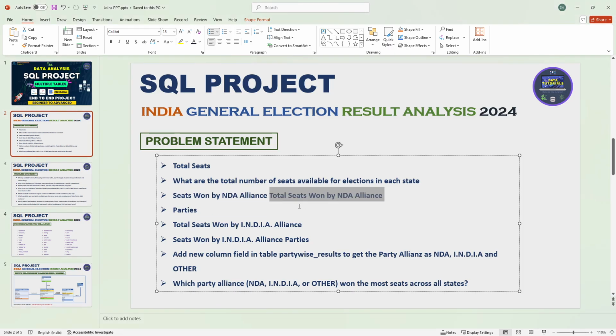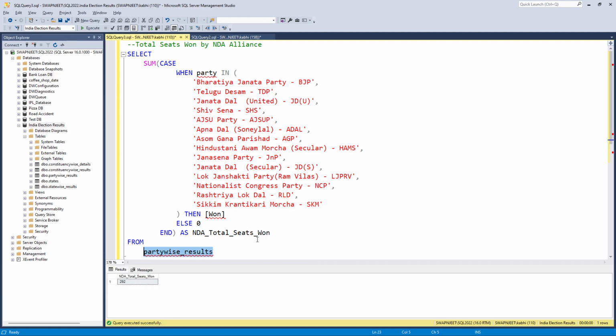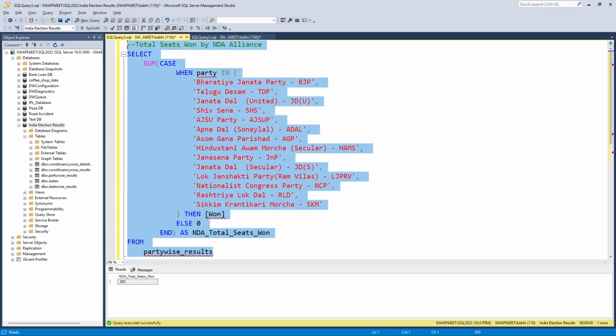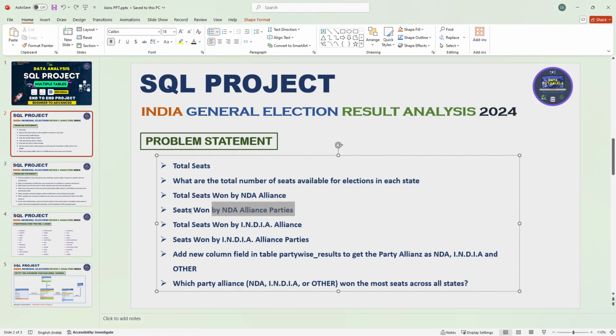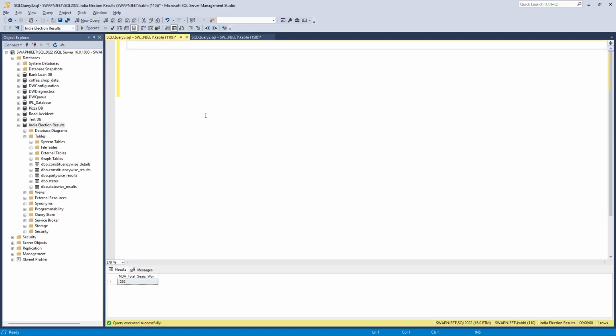And the next problem statement we have here is seats owned by NDA Alliance parties, right? So we found out that only for NDA Alliance it was 292. But for each and every party, what was the seat distribution, or we can say winning seat distribution? So for that, I'll just delete this first, and I'll add the question over here, seats owned by NDA party, and I will comment it out.